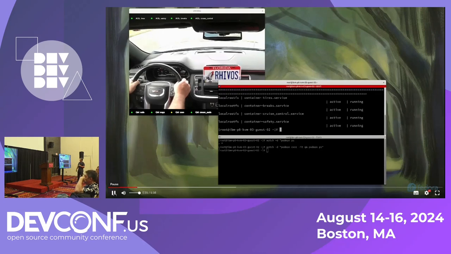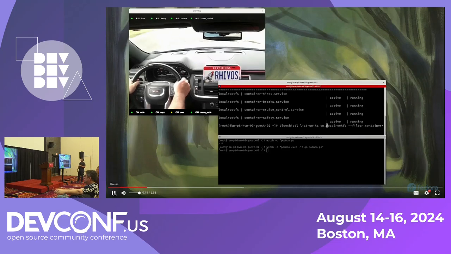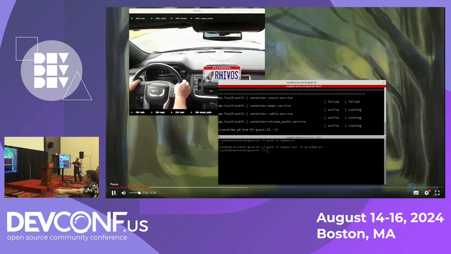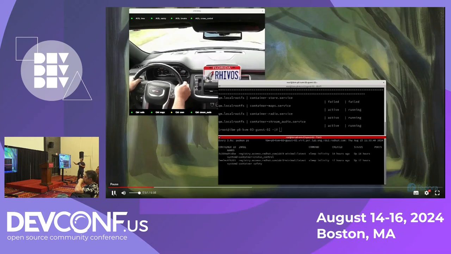It will take some time. Then we can see that in the local root FS, we filter the container tires, brakes, cruise control, safety. And then we could do it for the QM itself. We have different applications over there. On the QM local root FS node, we have the container map services. That's all systemd units, yes?